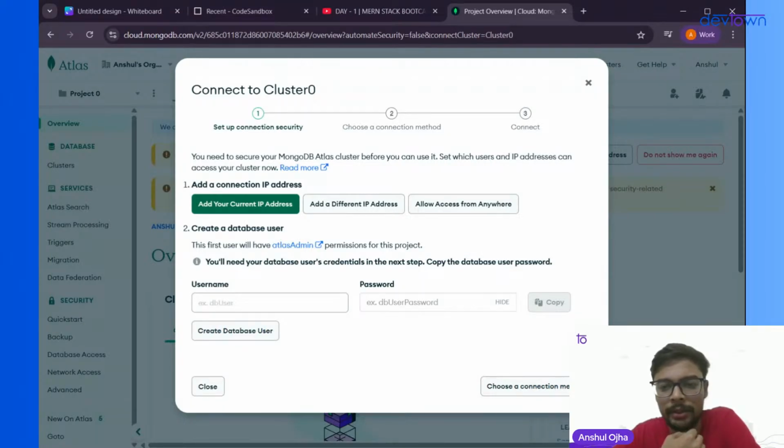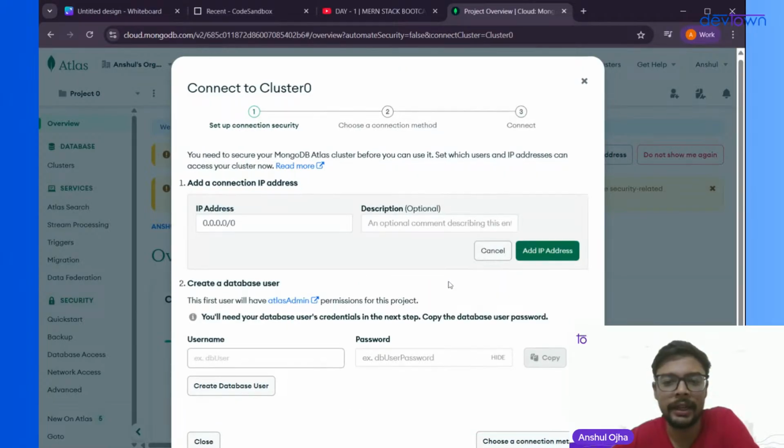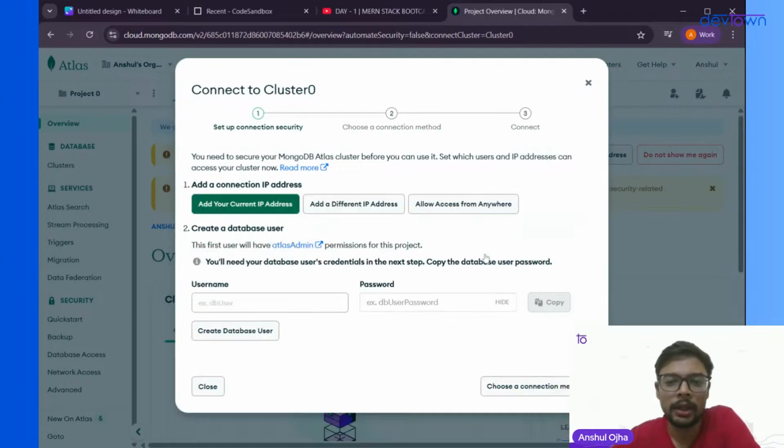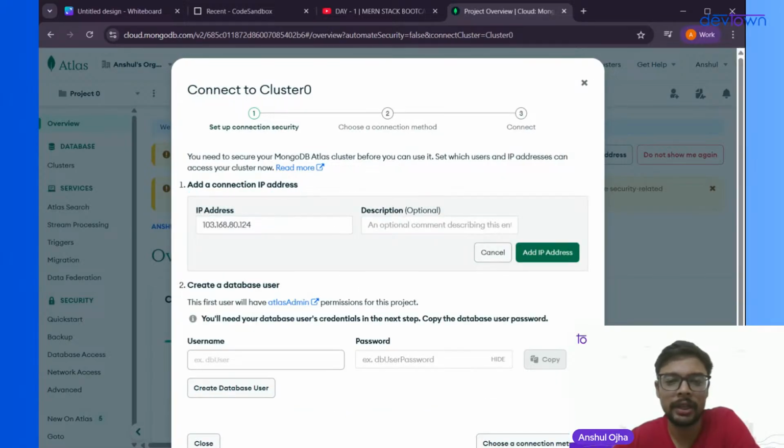So create a database user, I will not create, and allow access from anywhere. Why am I adding allow access from anywhere? Because we will access this database by using CodeSandbox. So for that particular reason, we are allowing access for anyone. Now, if you are the sole user of this database, the only user, and you are not using any cloud platform, or you know the IP address from which this cluster will be used, in that case, you can add your current IP, or else you can add any other IP. So if you click on current IP, this is my current IP.